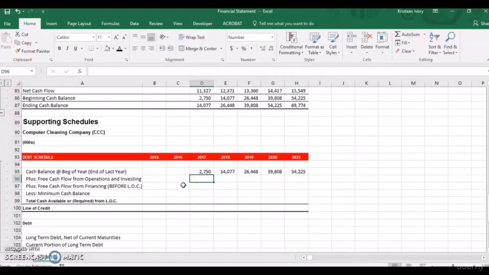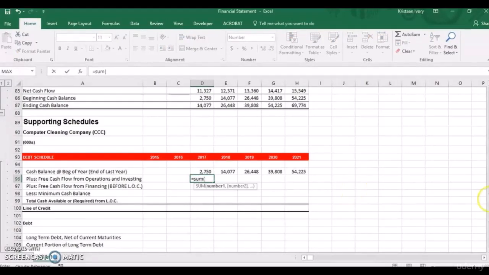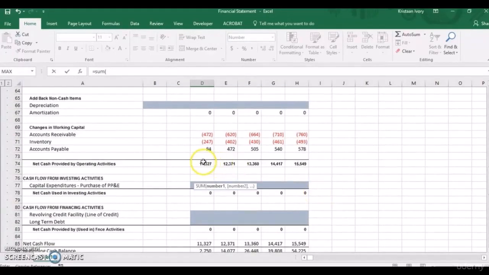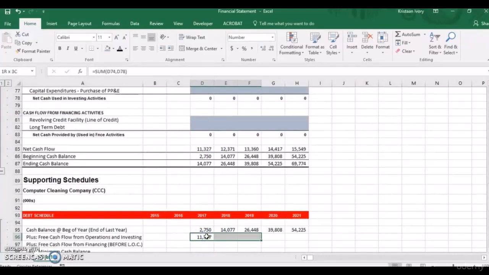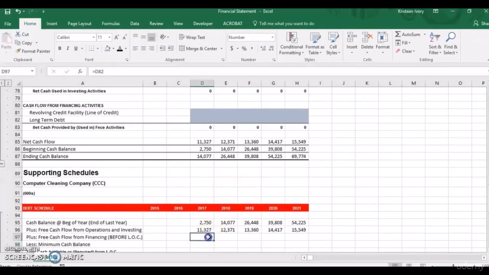Now our next line item is our free cash flow from operating and investing. So we'll make that equal to the sum, and we'll go up here to our cash flow statement and find our operating activities and our investing activity sum, and press enter, shift right arrow and Control R to quickly fill that in. And we need our free cash flow from our financing activities, but we don't want to include our line of credit, so that will just leave us with our long-term debt. So we'll make that equal to our long-term debt. And go ahead and fill this in.